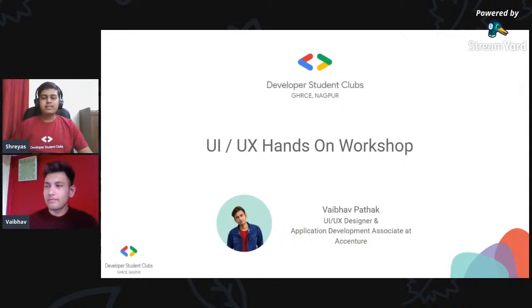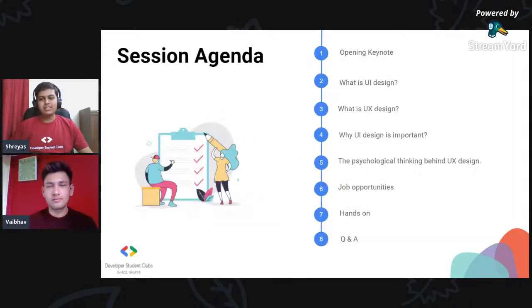Moving ahead, let's check out what you get to learn in this session. We'll see what is UI design, what is UX design, why UI design is important, the psychological thinking behind UX design, job opportunities, hands-on, followed by a Q&A session.